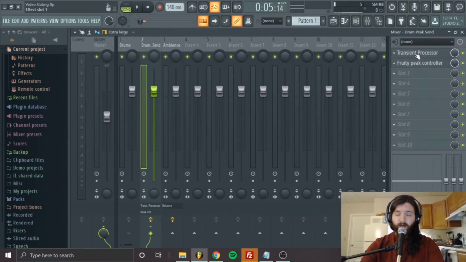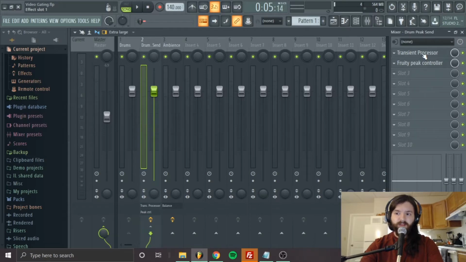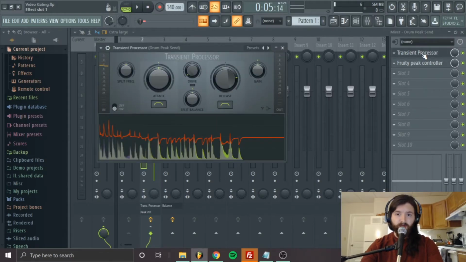So that plugin up top that I said is exceptionally important is something that I realized a lot of people probably wouldn't do if setting this up. I was thinking about the fact that it is a Fruity Peak Controller, which looks for peaks in volume. And I realized that FL Studio has a built-in transient processor, which can alter those. Increasing the attack here will make transients hit harder, and increasing the release will make them last longer.